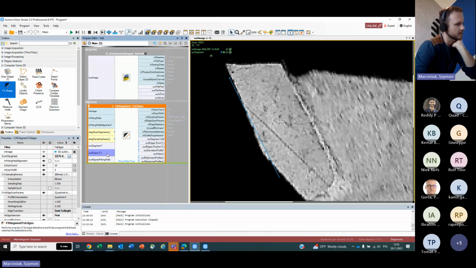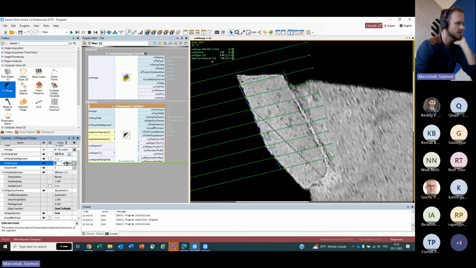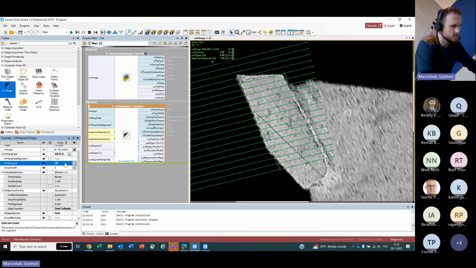If I drag and drop our edges to our preview, and maybe even scanning segments, you see what's going on. We have 10 scanning segments, and these are edges that were detected based on these 8 points. In this case, we are fitting a straight segment. Let's first of all increase scan count, for example, to 20. More points for our approximation should improve our results.